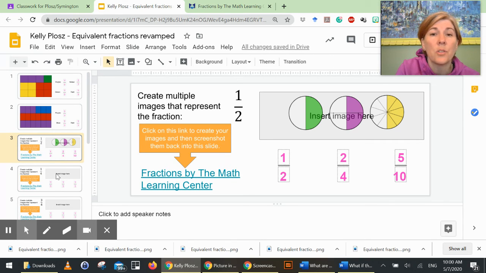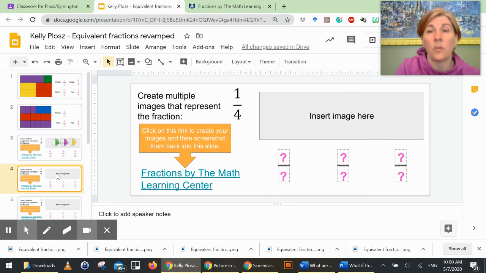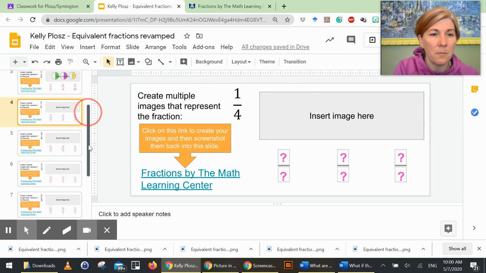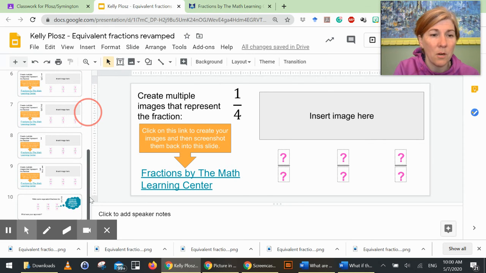The next slide is now you're doing the same thing but with quarter images. So yeah, if you have any questions, save them for your Google Meet. But hopefully that made sense on what you're supposed to do there. And once again, you can go back and replay this if you weren't quite sure how to do it.